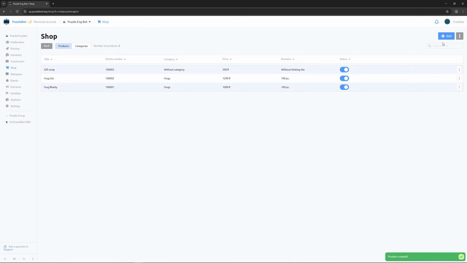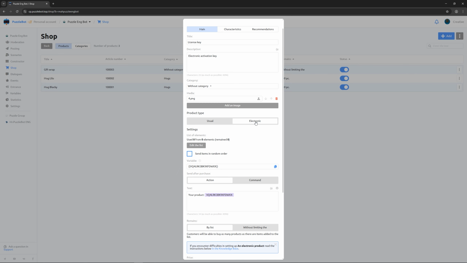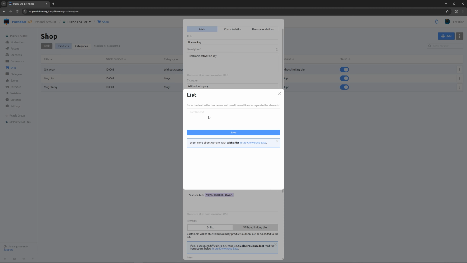Let's move on to creating an electronic product. Add a new product and specify its name, description and category, and upload an image. In the Product Type field, select the Electronic option. In the List of Elements block, click the Add a List button. Here we add the elements of the electronic product. Each element will be displayed to the user after purchase.